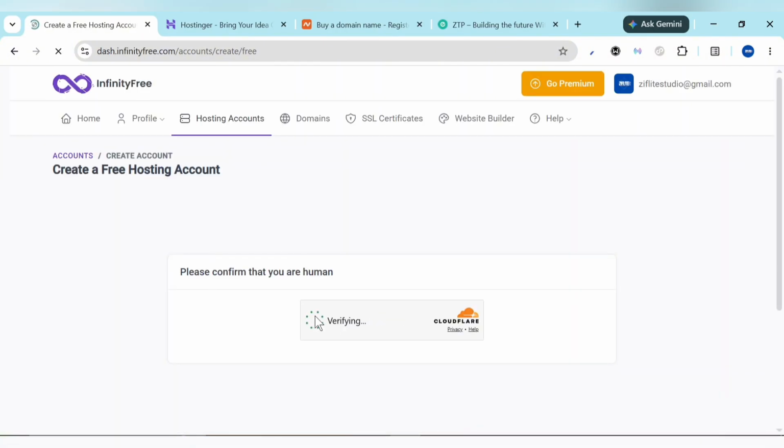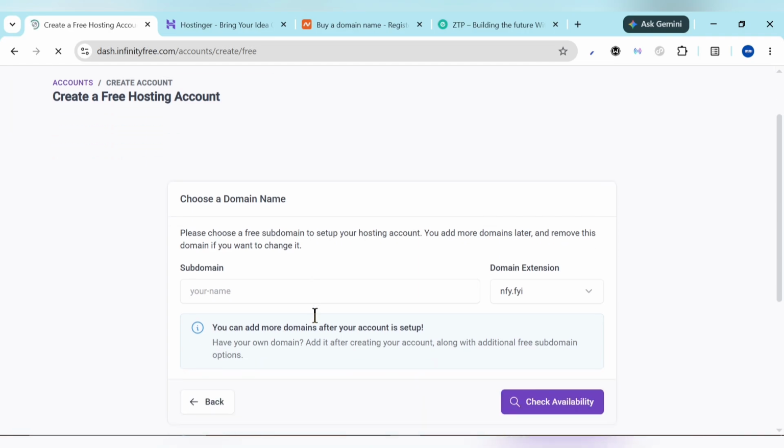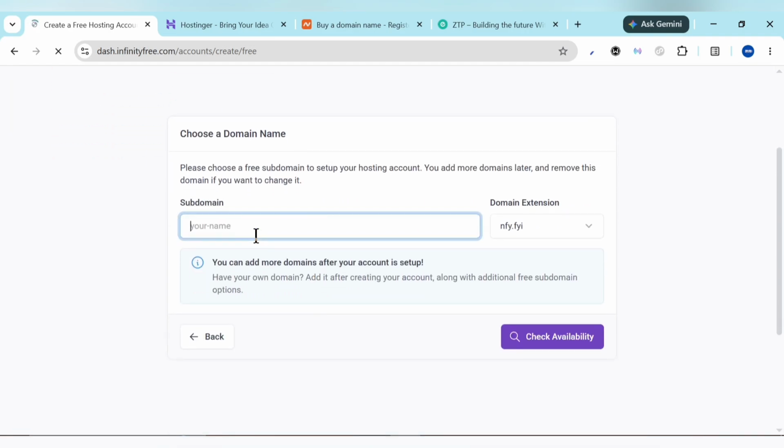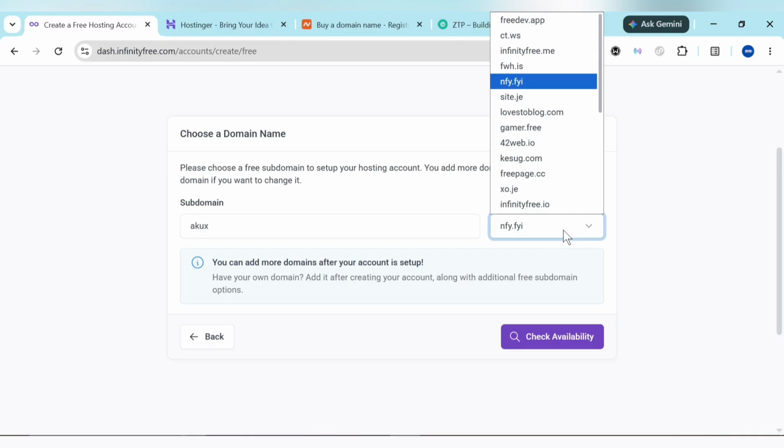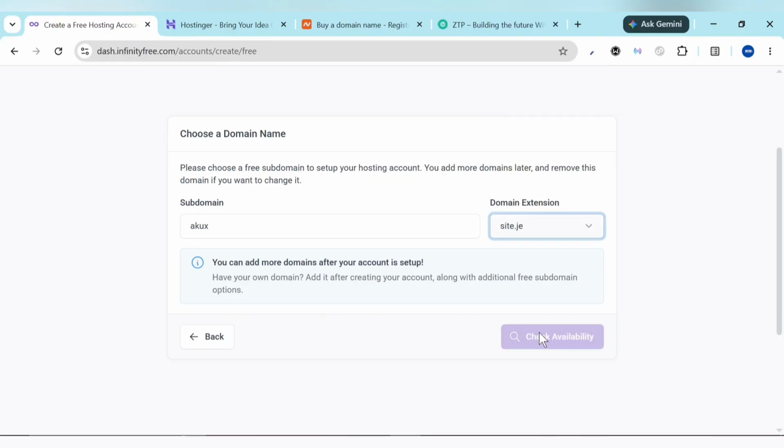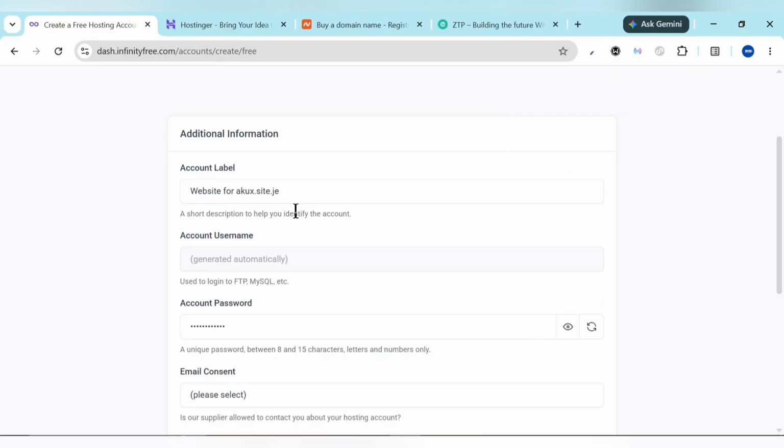So I'm going to click on verify. So yeah, I'm just going to give it a name. I'm going to call our website AcoX, right? Then we'll give it an extension. Now an extension is more like .com, .web, .org and the rest, but because they're offering it free, you're just going to pick one from what they have here. I'm going to click on .sites .je, right? So I'm just going to go with it and click on check availability to see if it's available. So we're going to leave this here.